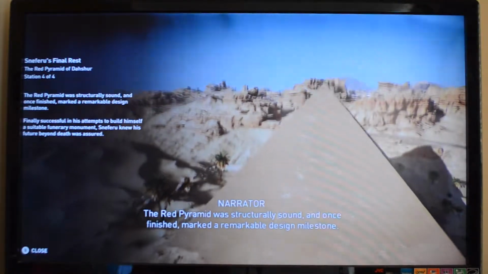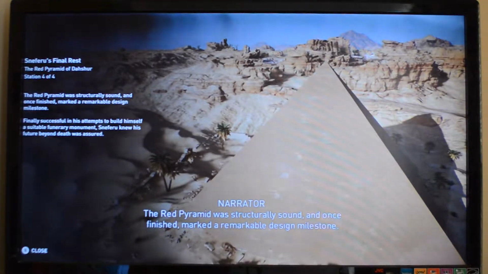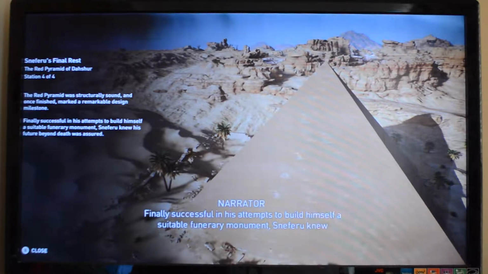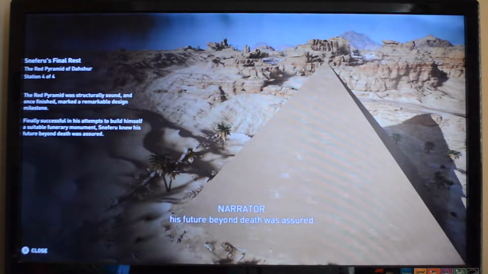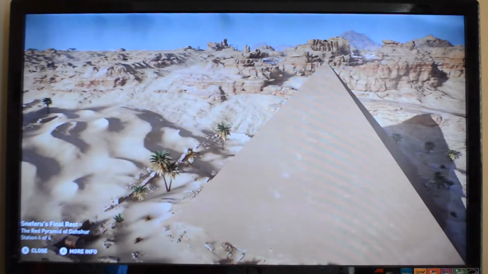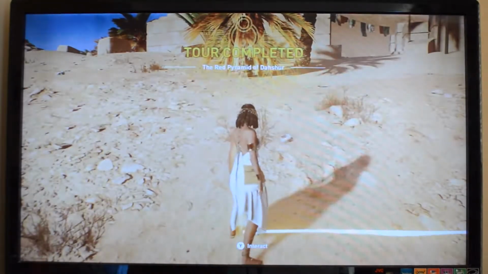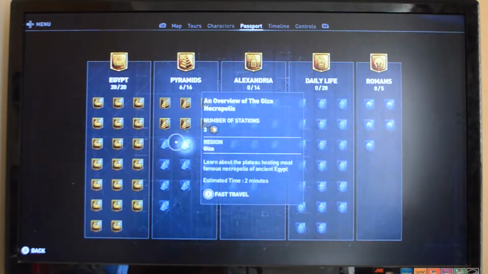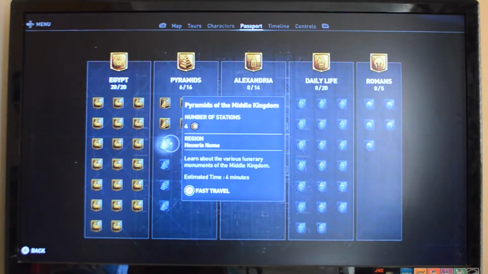The Red Pyramid was structurally sound, and once finished, marked a remarkable design milestone. Finally successful in his attempts to build himself a suitable funerary monument, Sneferu knew his future beyond death was assured. Yep. These old Egyptian kings just know how to do stuff. Up, pyramids of the Middle Kingdom.